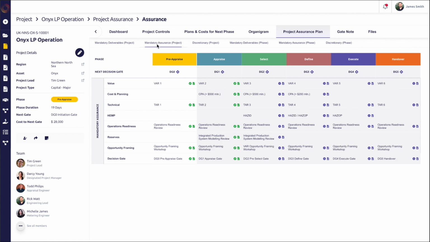I have my mandatory deliverables. My mandatory assurance activities would be value assurance, technical assurance. I might be looking at the hazards and effects management process. I might do some opportunity framing. And then I have the gate itself, which I have to account for. And again, I can link those to my work breakdown structure, and I can upload documentation to support that they've been completed. So what I'd be looking for at any given phase would be all greens here, basically. It lets me know that I've completed my mandatory assurance activities and generated the mandatory deliverables as well.